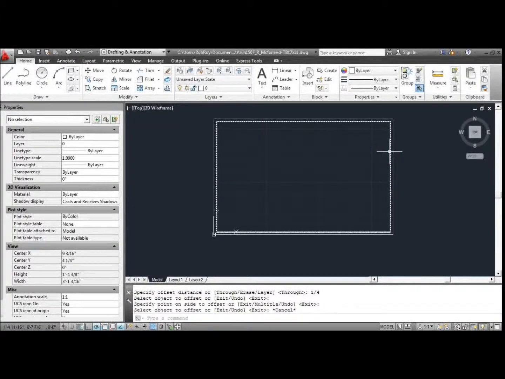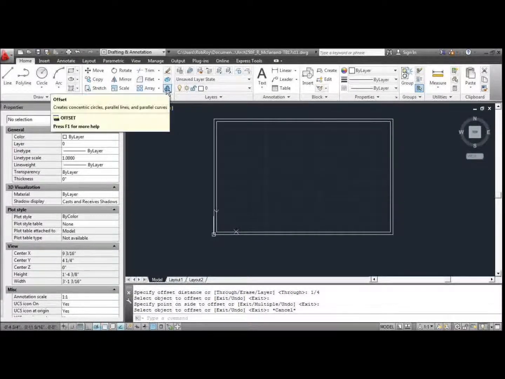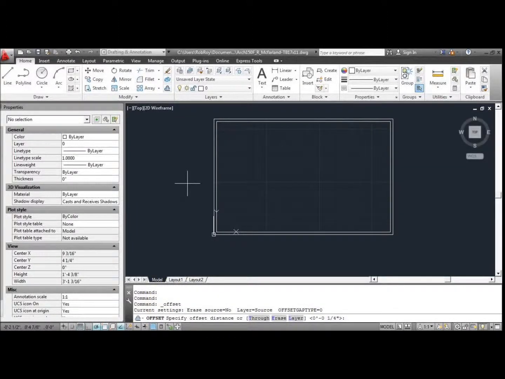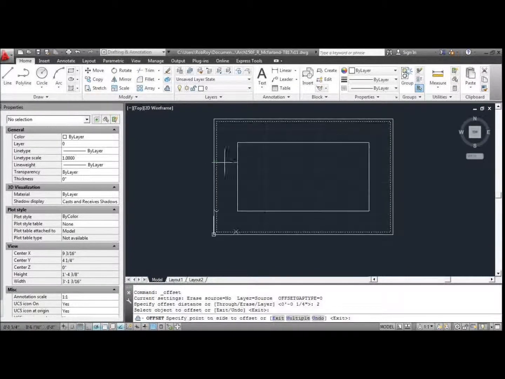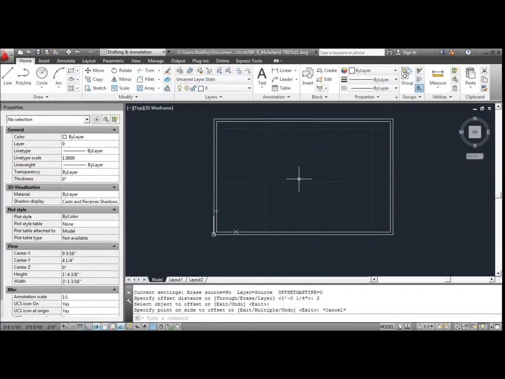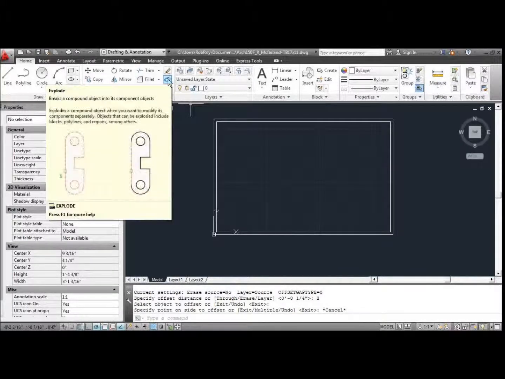Now, if I were to offset this 2 inches to make my title block, it would offset the entire thing. So offset the distance through, I want to do 2 inches, hit Enter, and I'll show you by picking on this line and pulling it in, and see, it pulled it in 2 inches. Now I could do that, and I could do some stuff to fix that, or I can go up to this little button in the Modify tab and hit Explode.